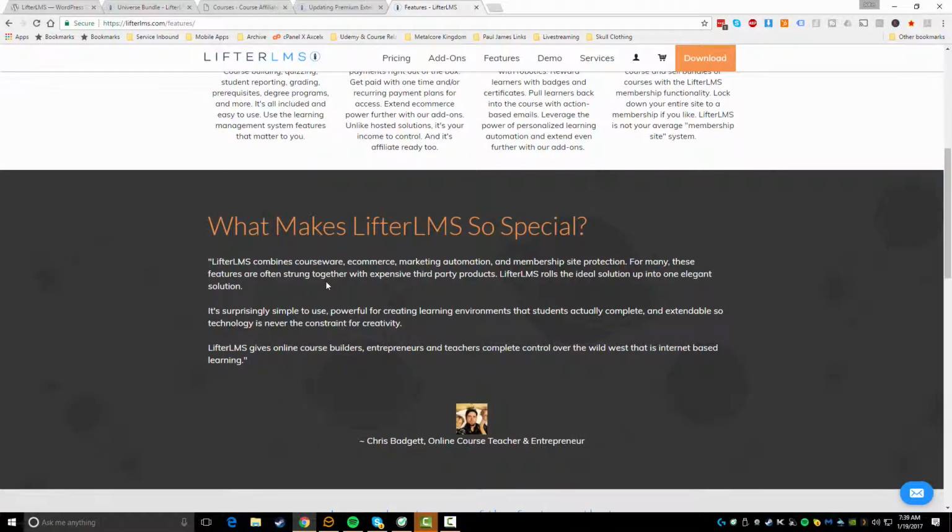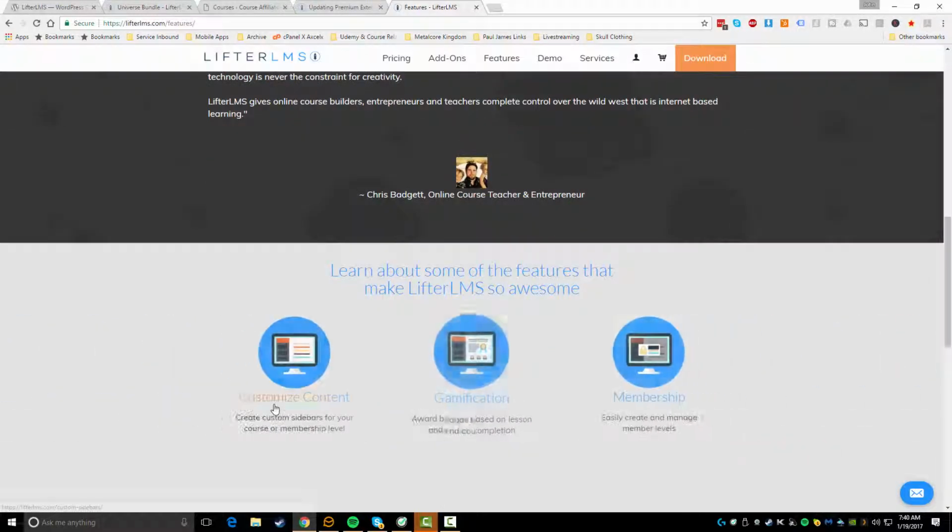The biggest thing they go after here is that they're combining courseware, e-commerce, and marketing automation, as well as membership site protection. A lot of solutions really don't offer all of those things in one. It's kind of like bits and pieces. So that's what they're aiming for. They wanted to combine all of these things together, make it easy to use, and give people that are building courses an easy and complete way to control everything that they're doing.